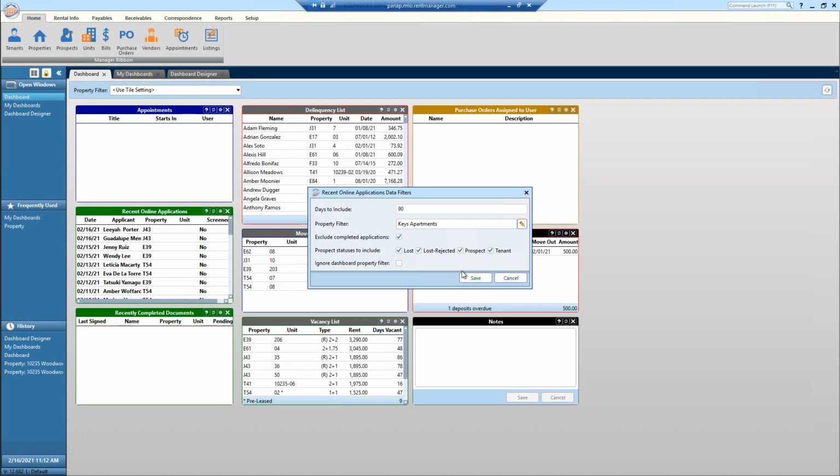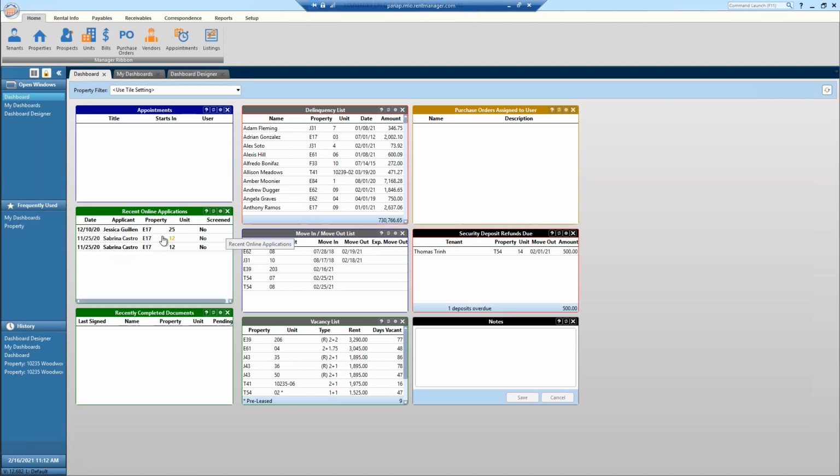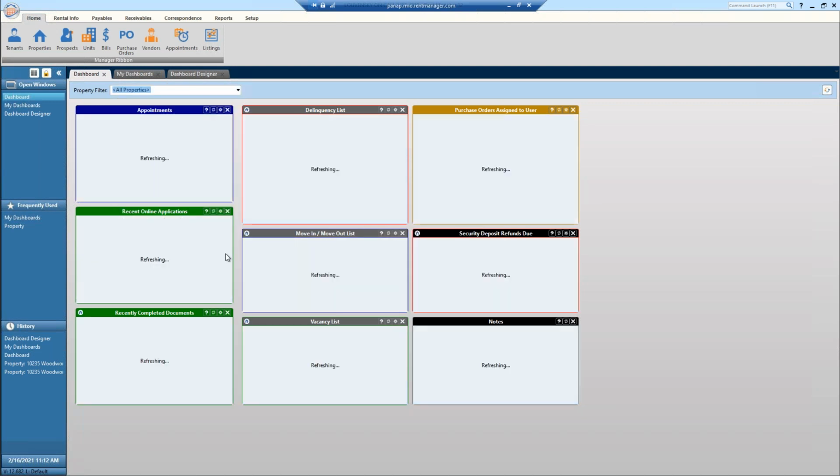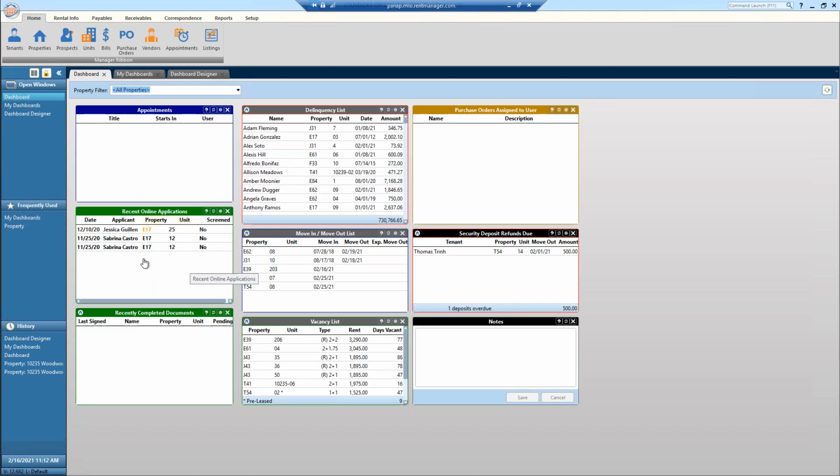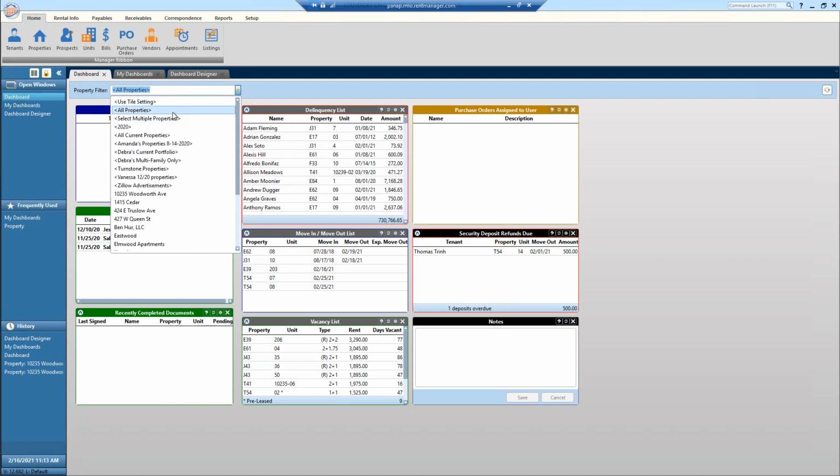So it's really up to you. It kind of does the same thing. Let's say I ignore the filter. So it's going to show me only keys. And let's say I switch to all properties. It's still going to show me only keys, but all these other ones are showing all properties. So it's kind of just the level of customization you want. If you only want to customize one tile, then you can ignore the filter. And if you want to customize each one, then you can just say use tile settings.